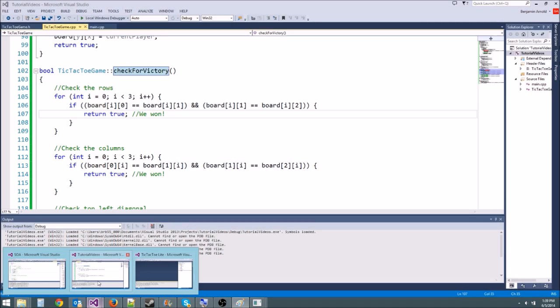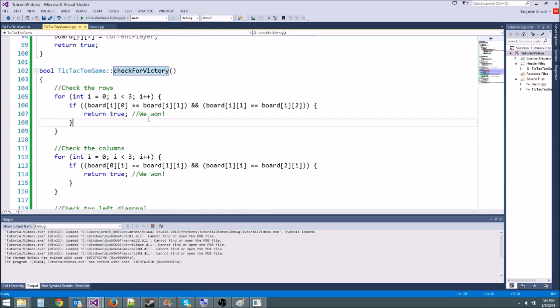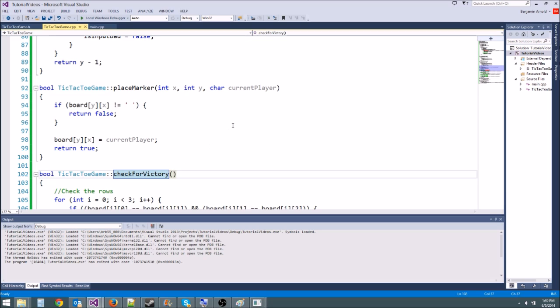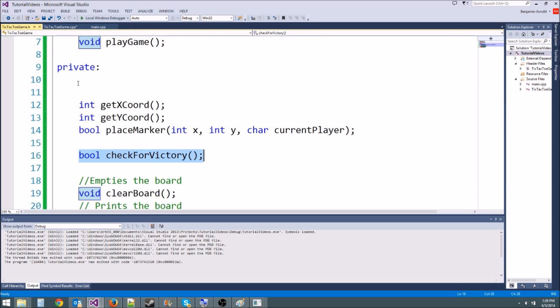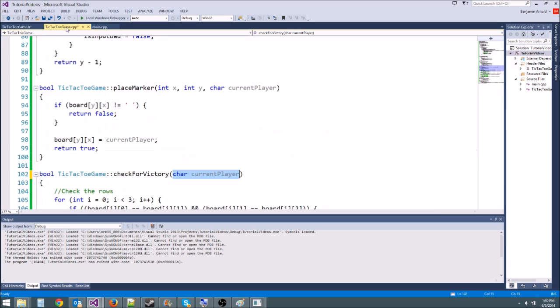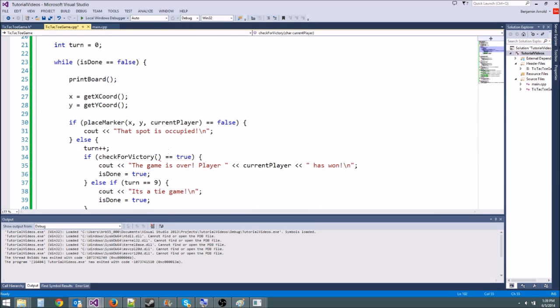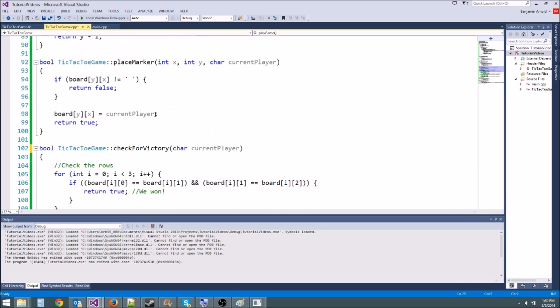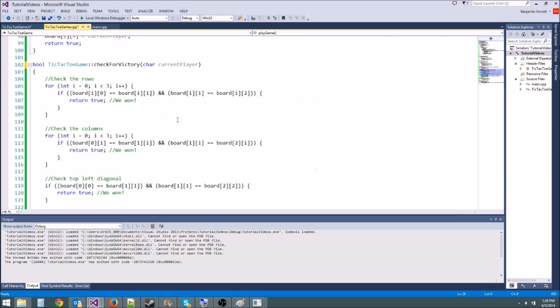So let's go to our check victory function. Let's make this easy and just make it make sense. Let's just pass in the current player. Char current player, and we'll check to make sure that the current player's row is the one that is selected. Check for victory, char current player. So we'll pass in current player here. There we go.